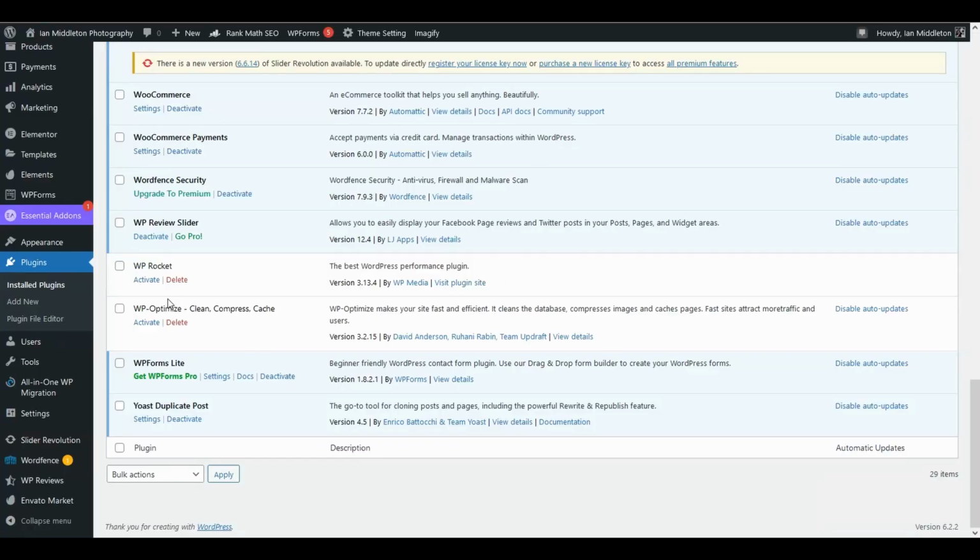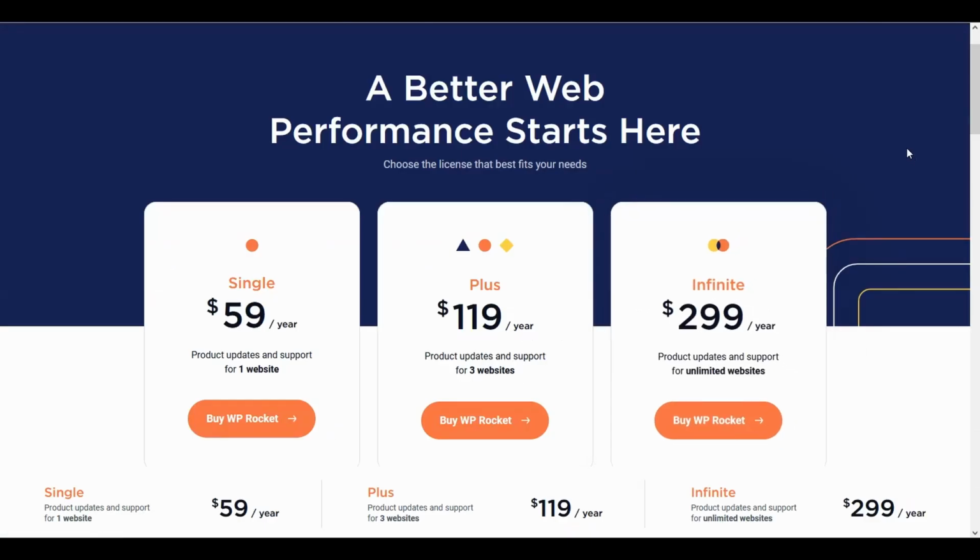Now there are several caching plugins. WP Optimise is one of them. It's free and it doesn't do a bad job, but the best one I found, and the one that I've put on my sites now, is called WP Rocket. Now WP Rocket is not free. It is a paid plugin, but it is well worth the money in my view.